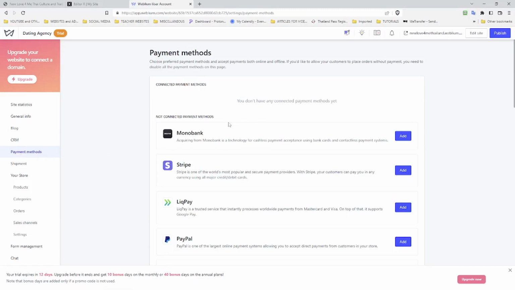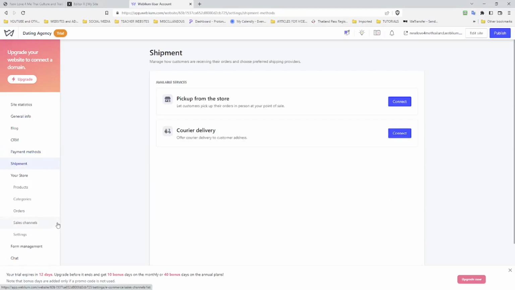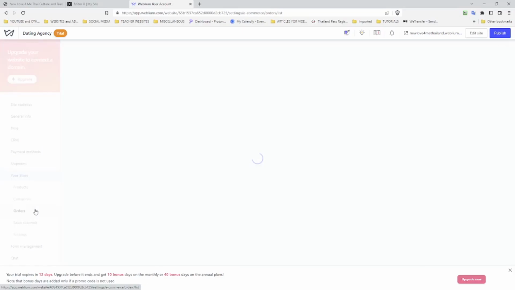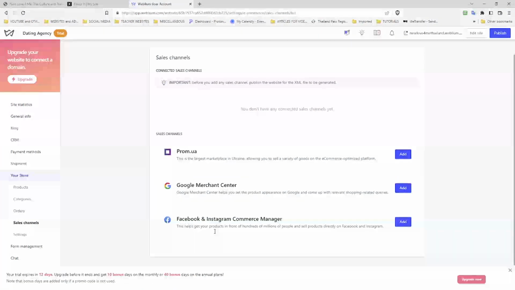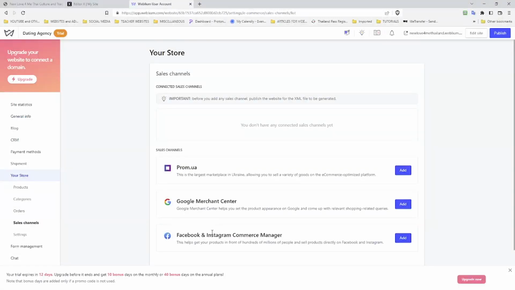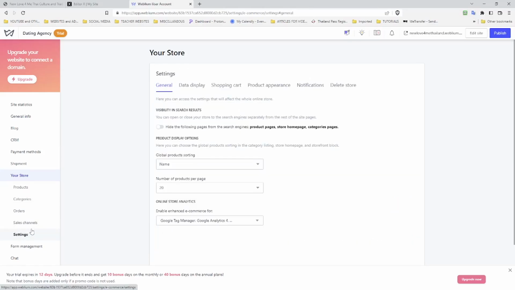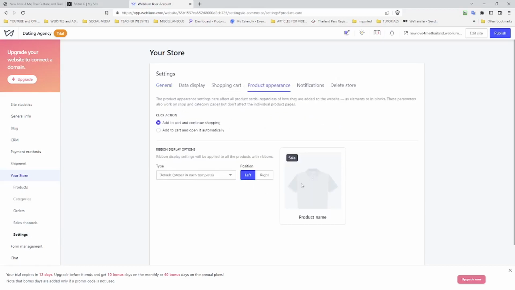Payment methods, obviously you can't have any of these because you're not paying. I was going to add on PayPal, but I can't because it would be pointless. Shipments, you can do different categories. Orders, there's no orders obviously. Sales, different ways of selling. So you can sell allegedly on Facebook and Instagram. Your store settings, various things here. So product appearance, how you want it to appear, left side, right side, add to cart, things like this.